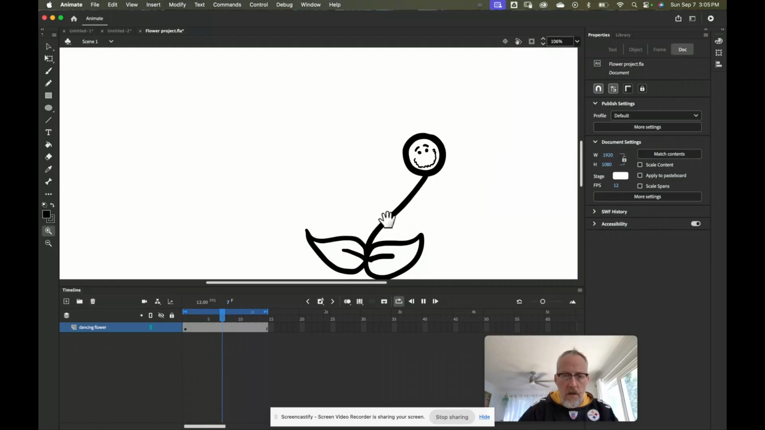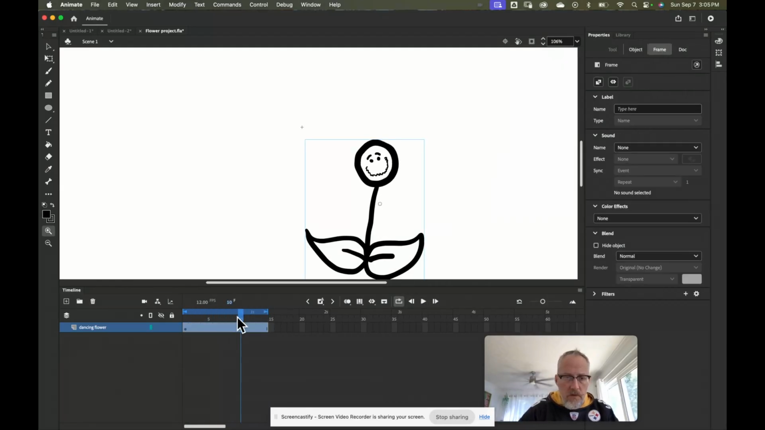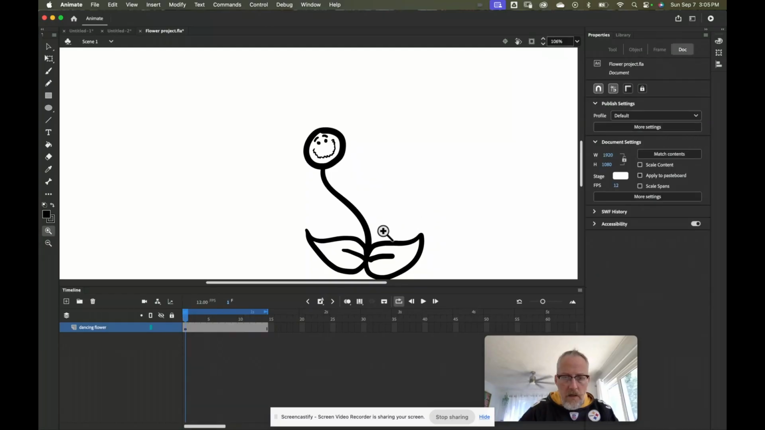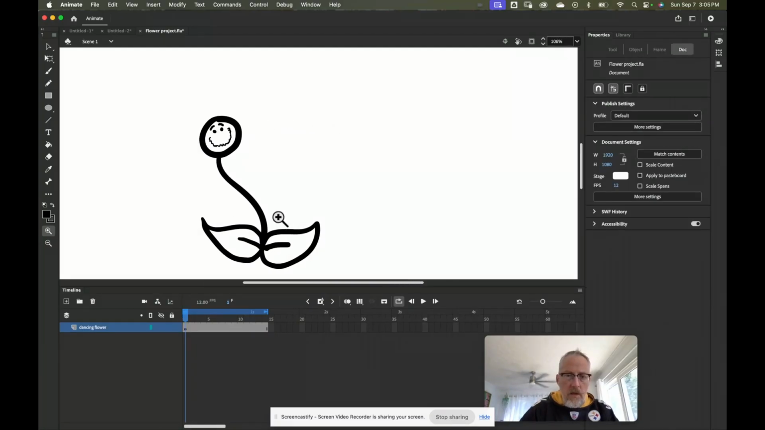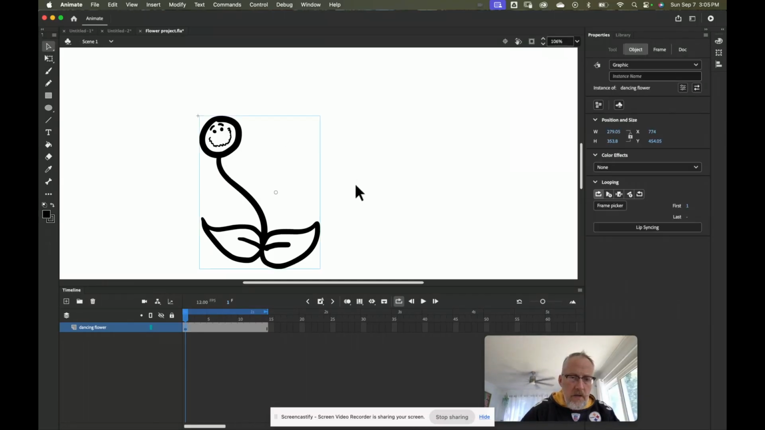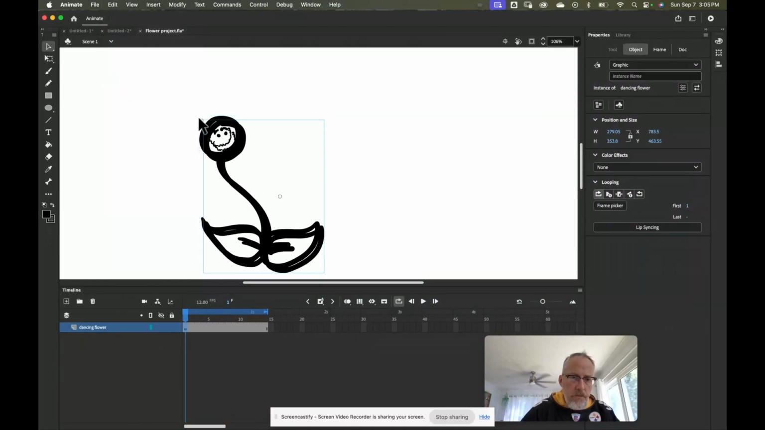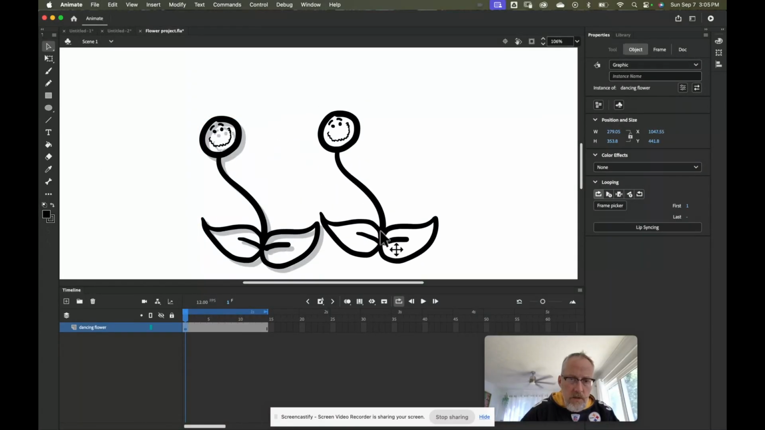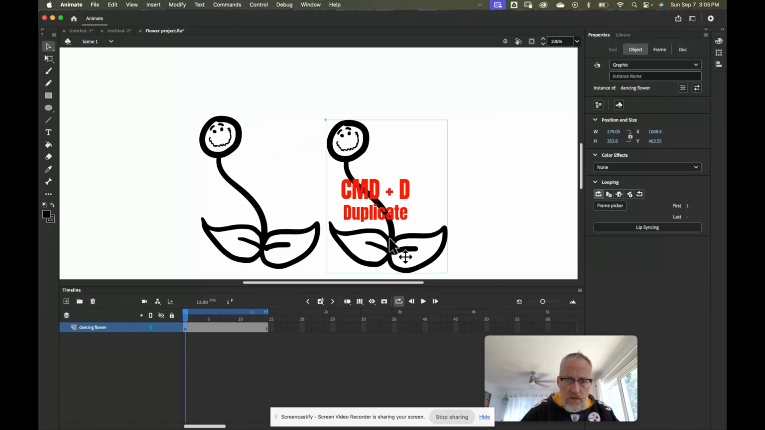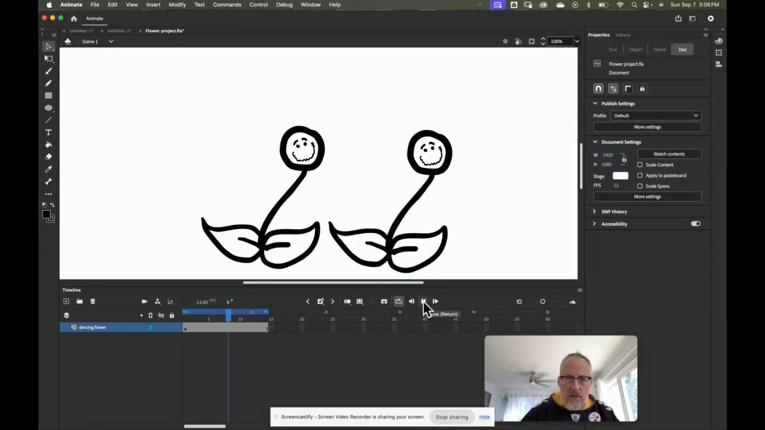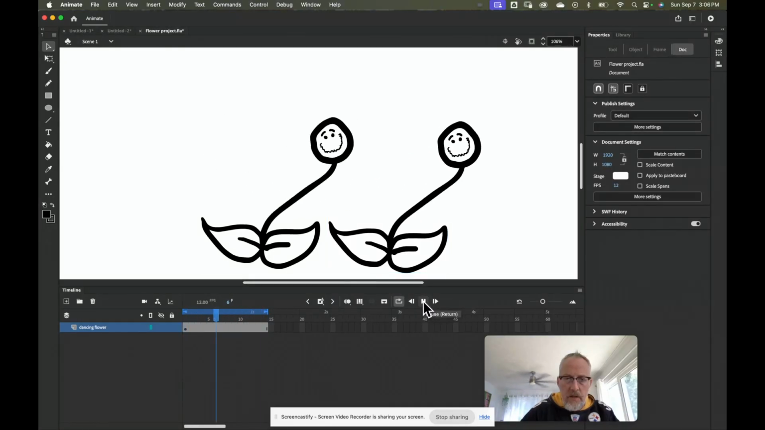Let's pause and go back, and let's duplicate it. Now that we have one flower, because it's a symbol, we can duplicate it, right? I would select my asset, my symbol here, go up to edit and duplicate, and that'll give me another one. You can see I can pull that over here just like that, and now I have two dancing flowers that are exactly the same.